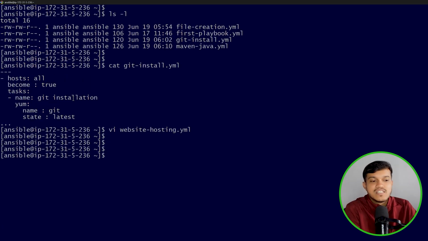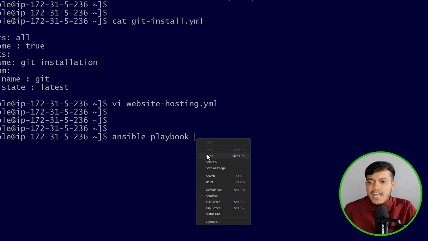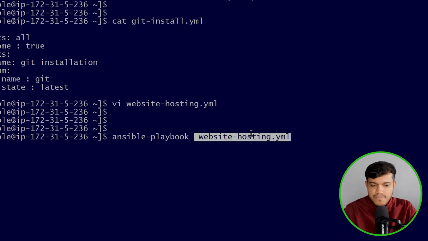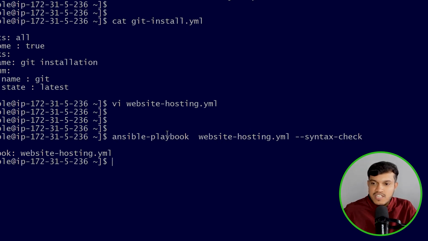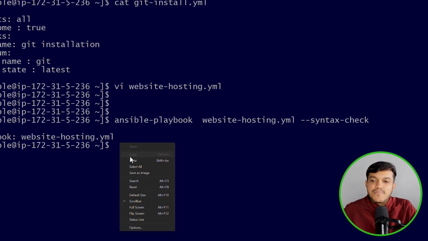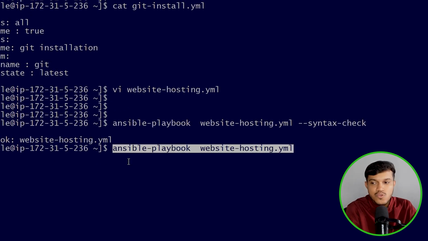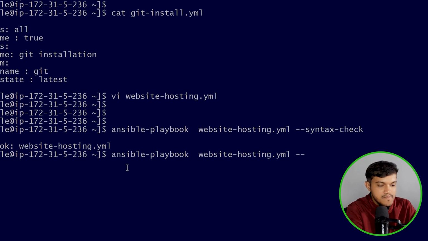Now let's execute this playbook here, and the command is ansible-playbook, and I have to specify the name of the playbook, which is website-hosting.yaml. And before I go, I would like to check the syntax. You know very well, we can add the syntax-check option here. There is no issue, no syntax error. And if you want, you can check the host instances where this playbook will be executed, which are the managed nodes. So I'd like to specify here list-hosts.